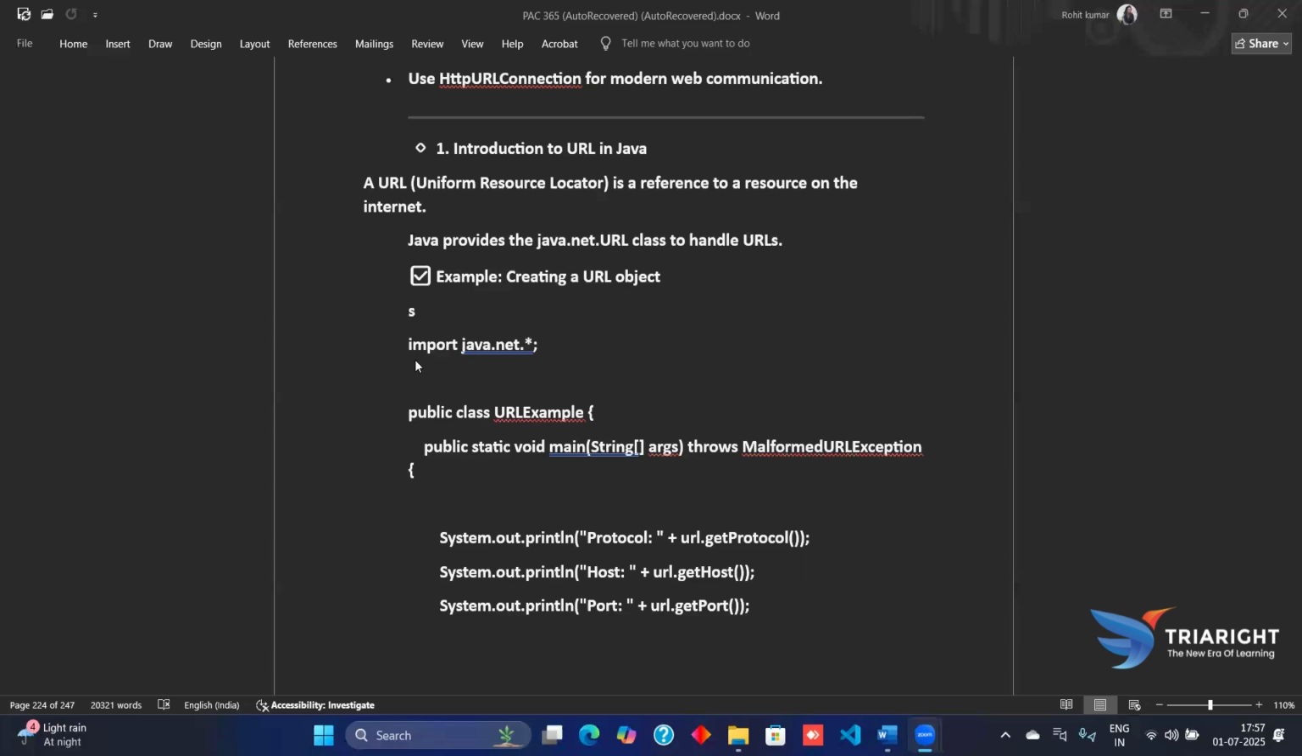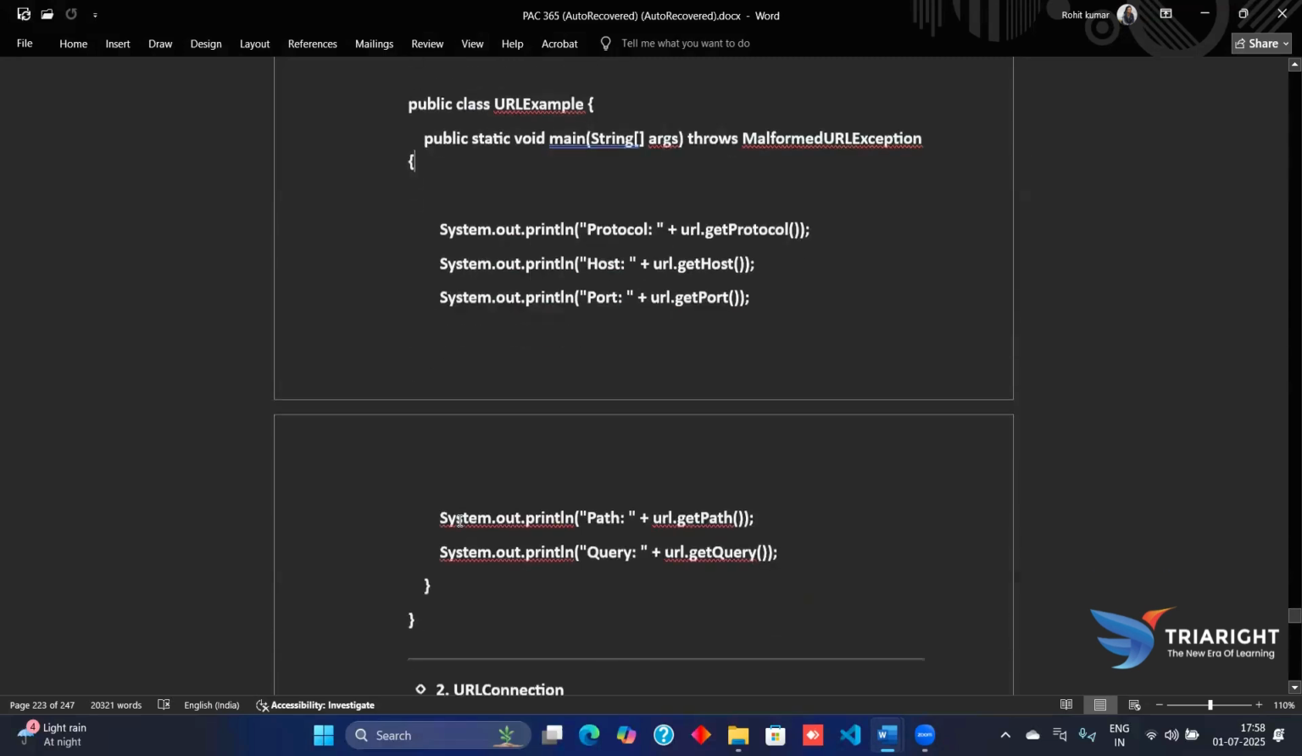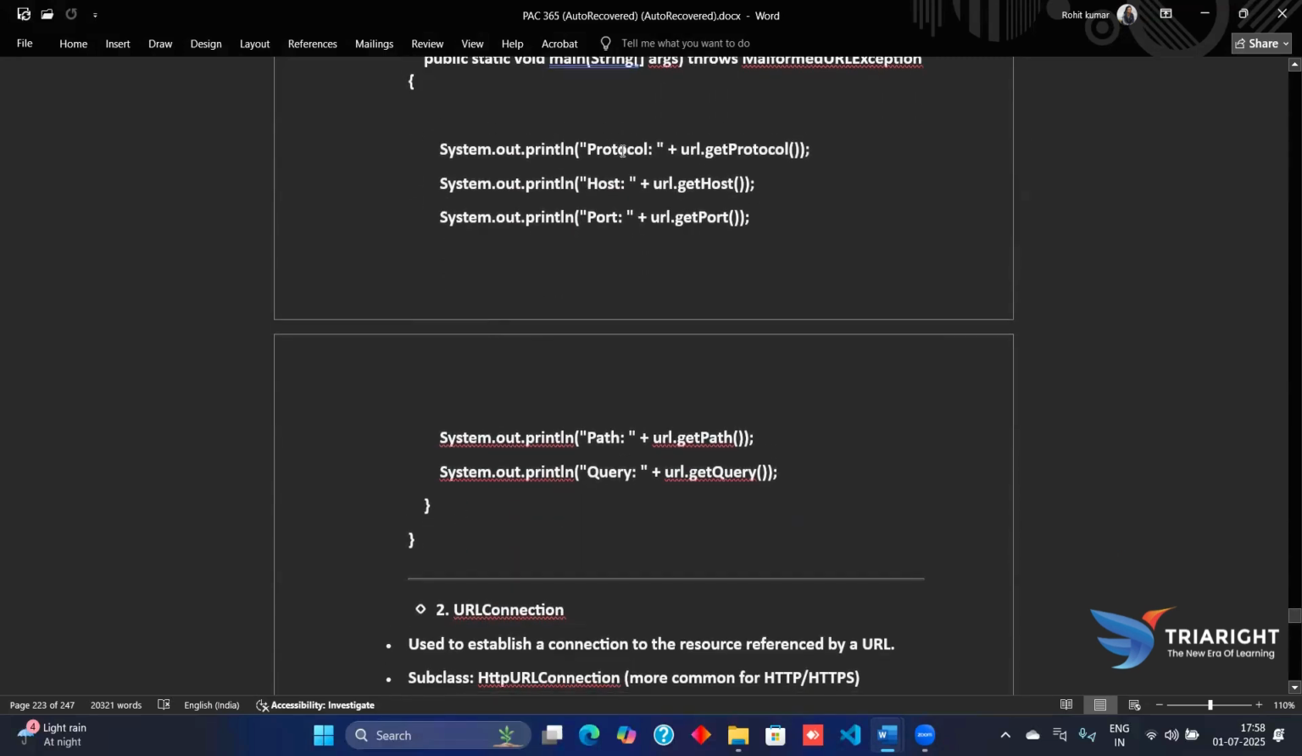You need to import the classes from the package, import java.net.*. Now we have the class URLExample, which has the public static void main(String[] args) method, which throws MalformedURLException. It also prints an output message, Protocol, plus url.getProtocol(). It will get the protocol of the particular URL which we provide there.